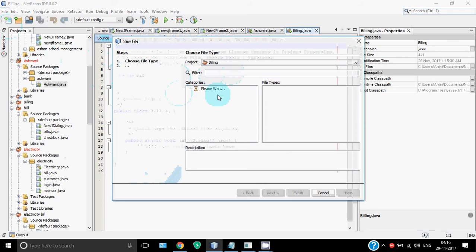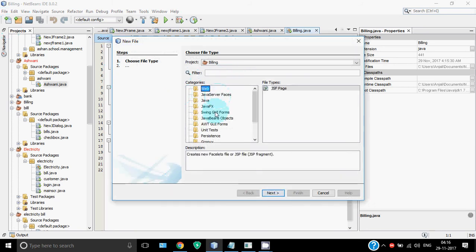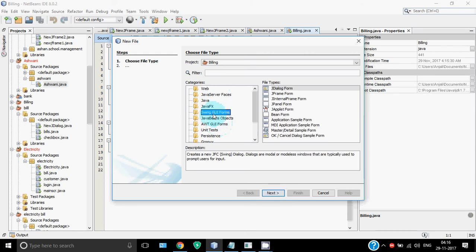Now I have to make a new file which should be a graphical user interface. So we have an option here called Swing GUI Forms. There's another option called AWT GUI Forms. These are also graphical user interface forms, but they are kind of outdated now. The new ones are Swing GUI Forms, so we'll be using this. Out of this, we will take a frame. A frame means an actual window which can appear to the user when the user uses your software. So we click on Next.